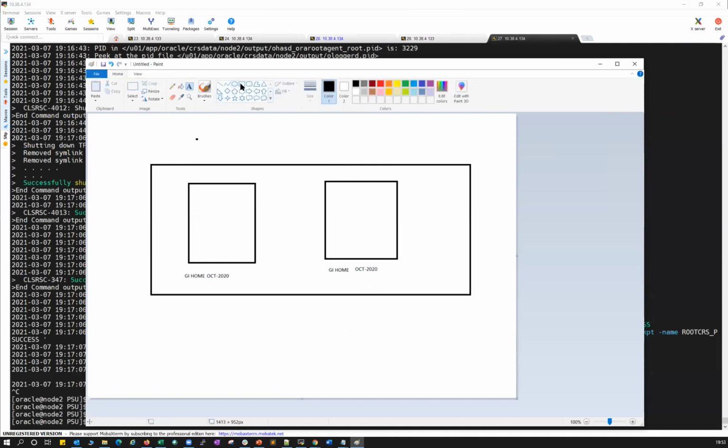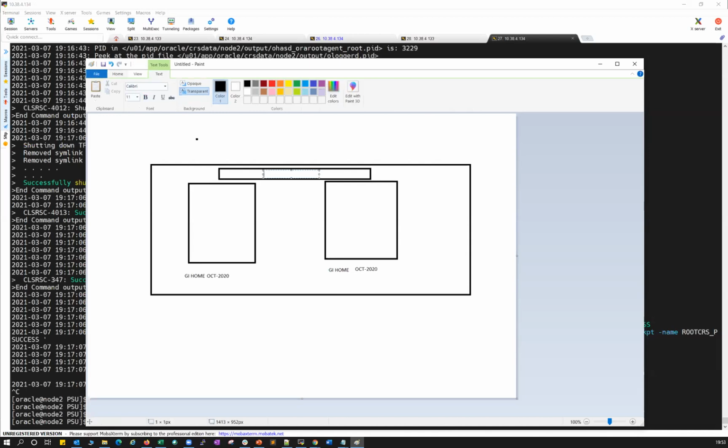Even though these two nodes are in the same cluster and each has its own binaries, when it comes to the cluster wide level, both nodes are part of the same cluster. So in the cluster I should have only one patch level, either this one or this one. I will have October 2020. So this is my cluster patch level.